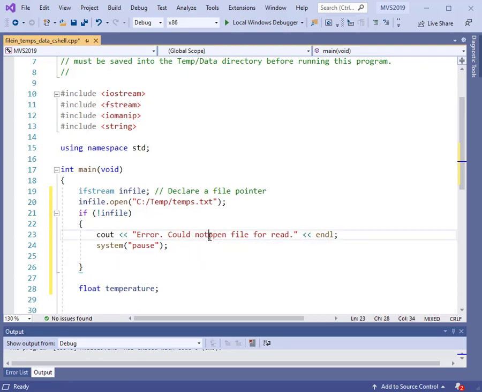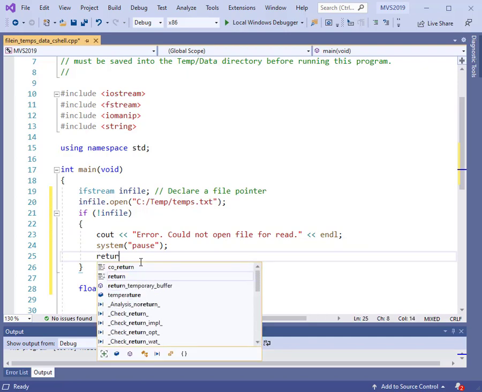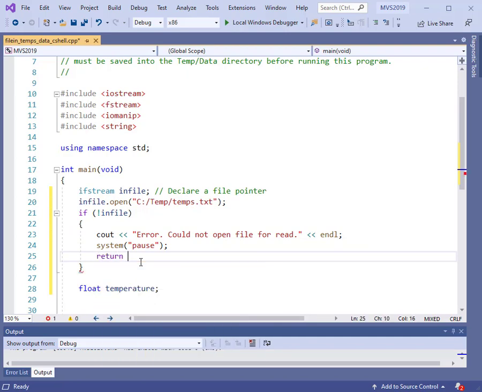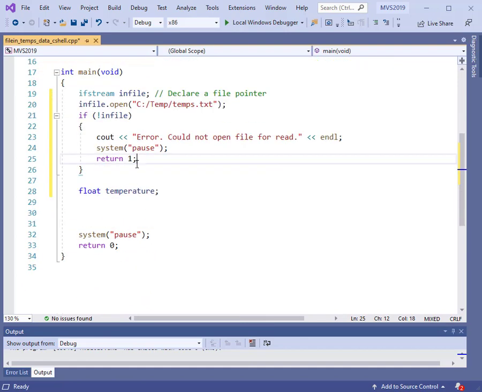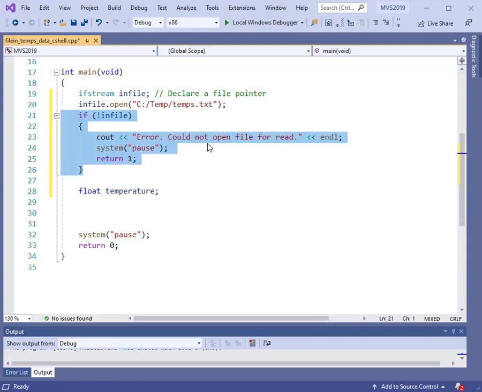Okay, so let's fix that. So then I will do a return, and I'll put an error code here of 1. So again, if you have an error and you want to stop the program, we should do a return here and pick a code other than 0, because 0 means that everything worked just fine, and you can pick any number you want here as your return code. So if the file does not open, then we will have this message and the program will stop.